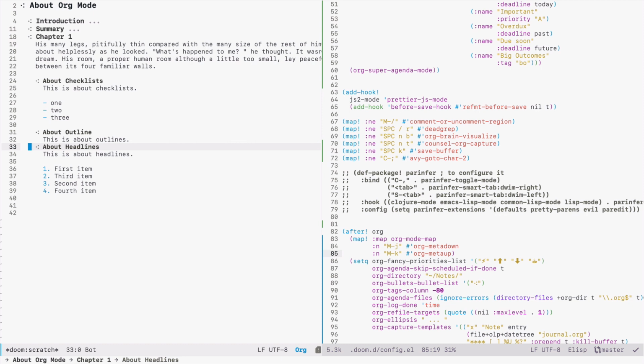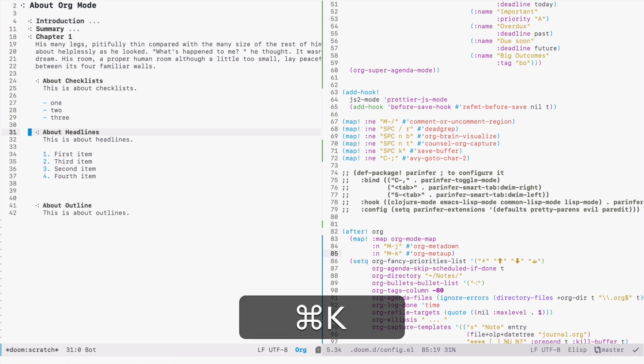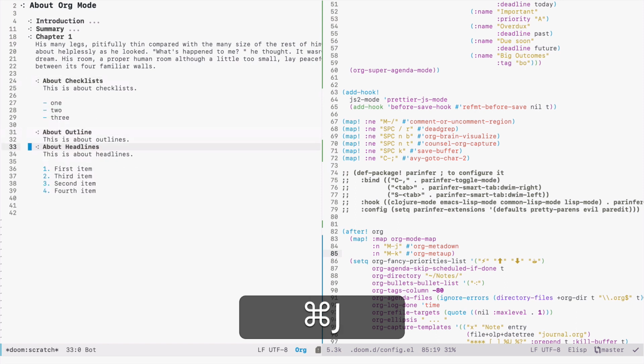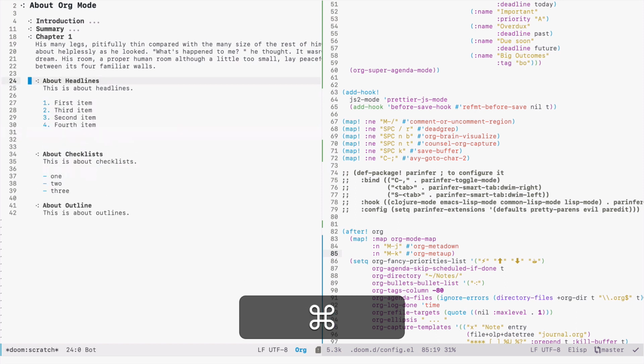So now meta K, and it goes up and down, and H to promote and L to demote.